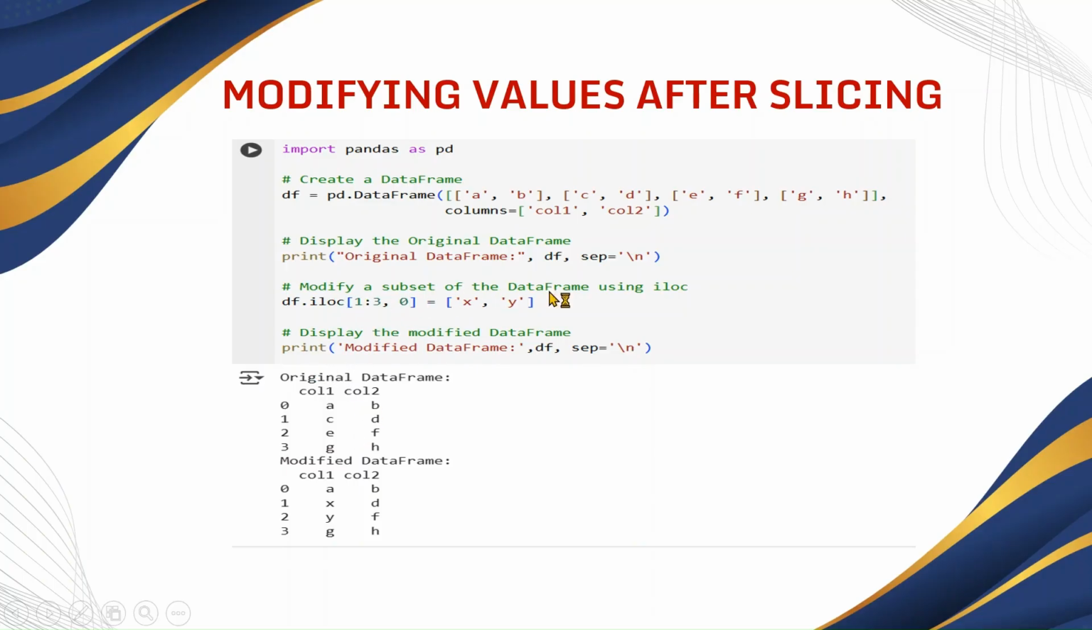Then modify a subset of the data frame using iloc. df.iloc, so here 1:3 means the starting row index is 1, and the ending index is 3, meaning 3 minus 1, which is 2. So only 2 rows I need to consider, and only 1 column. 0 index is 1 column only. 2 rows I need to consider, that is row number 1 and row number 2, and only 2 values. The 0 index, only in rows 1 and 2. So C and D is there.